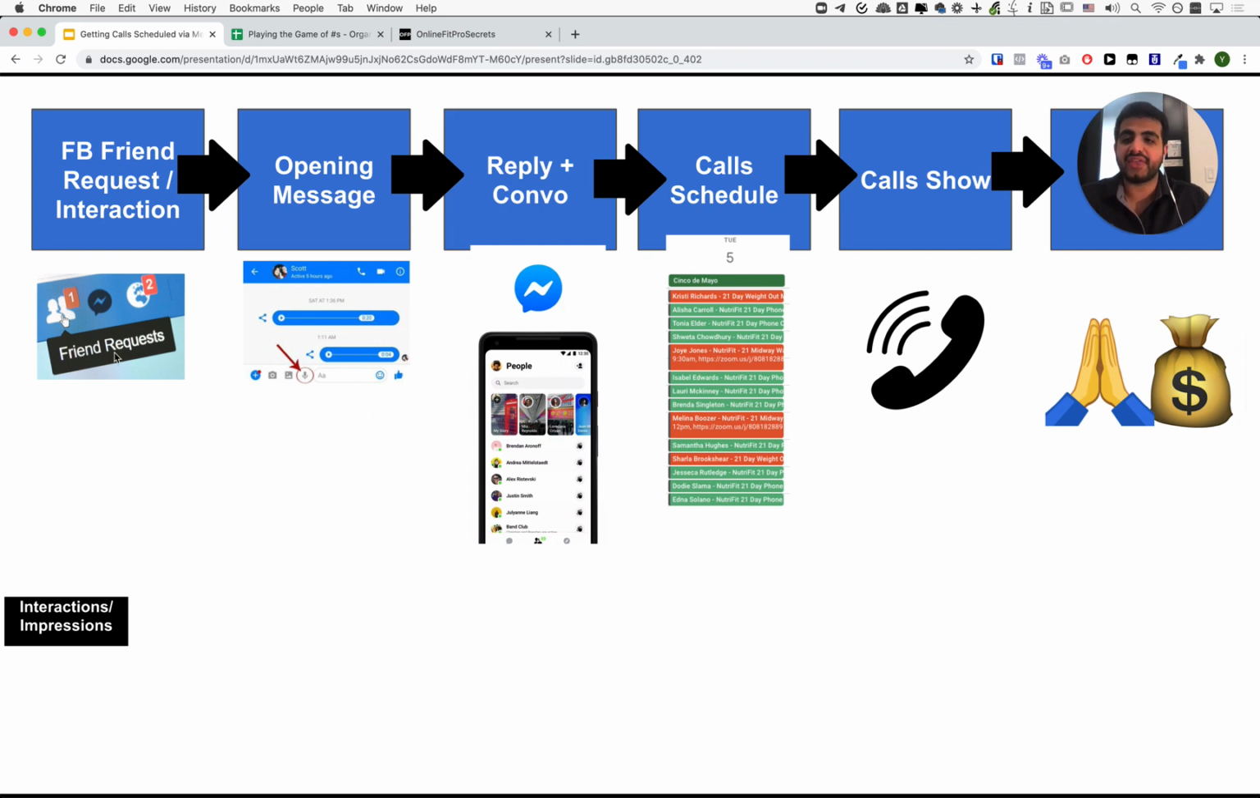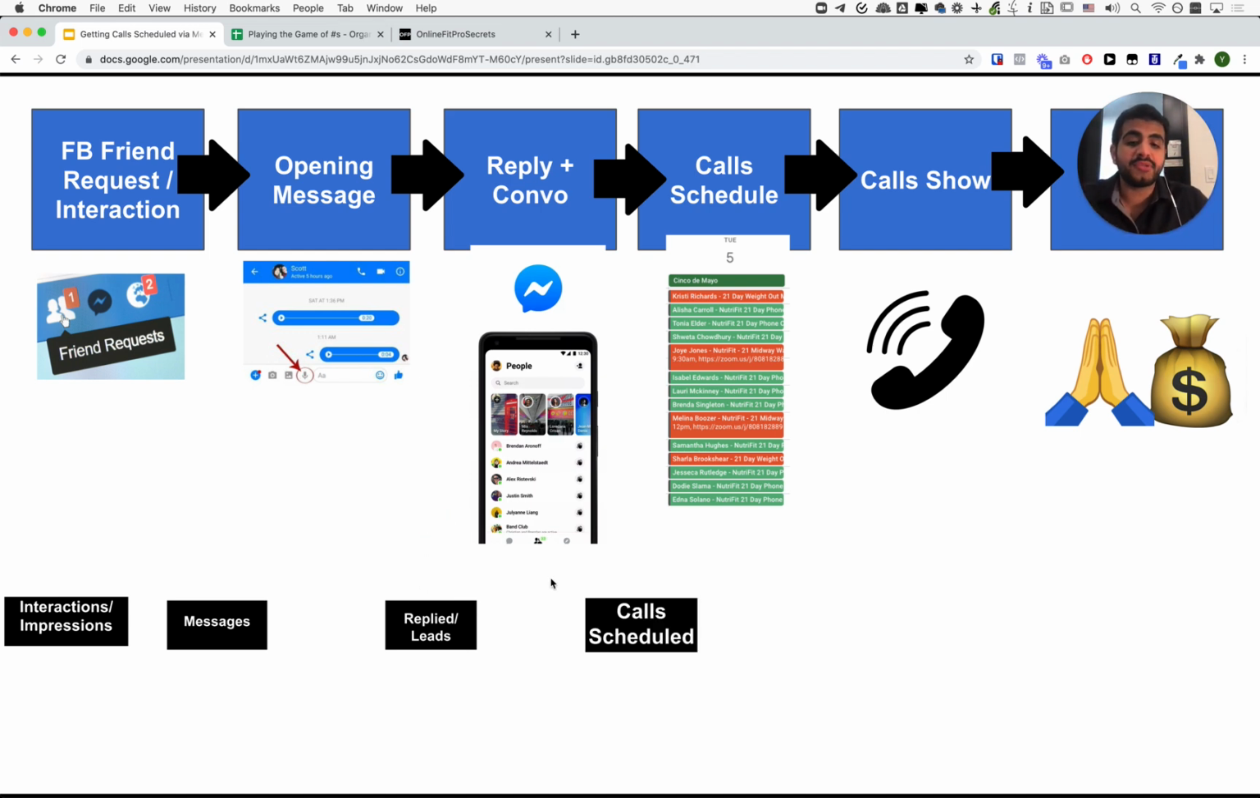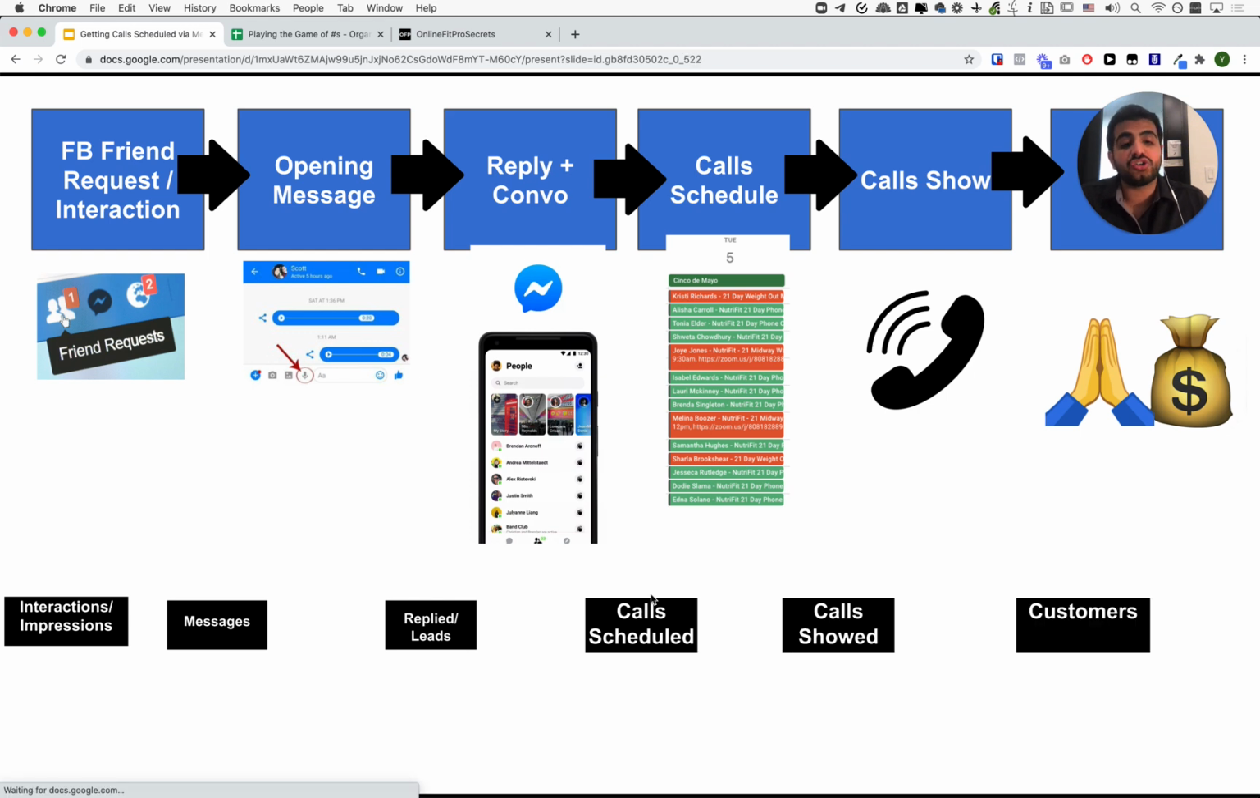And so you can see here that the very first step is interactions, or what we call impressions in the marketing world. Then you have messages that you send out. Then you have people that have replied, and people that have replied are what we call leads, okay? People that replied in any way, shape, or form, even if they said thank you, or some lukewarm message, they're typically considered leads, okay? From there, you're going to have people that are call scheduled, call showed, and then customers. And every single one of these steps in this funnel has numbers to it.